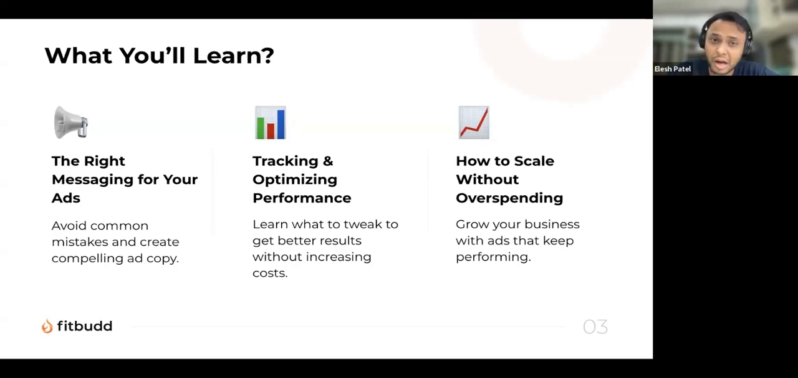And managing your ROI better will also help you to scale. So scaling is basically, by this time you'll understand what's working for you and where you need to put in money to get the best return on your investment.